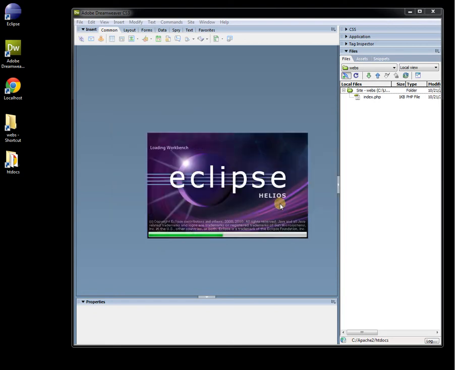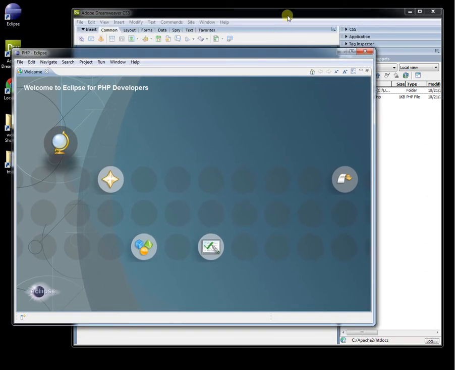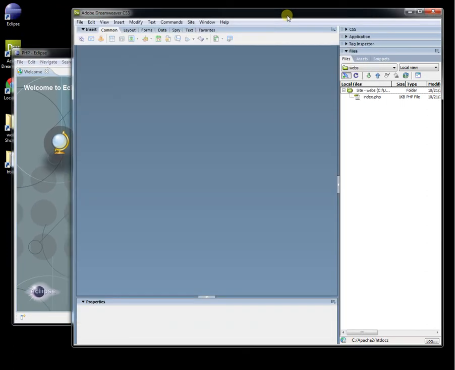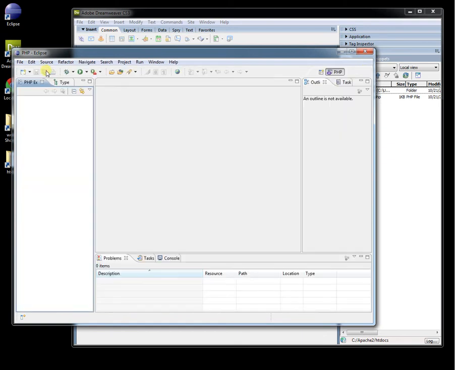Now, Eclipse is a GUI as well. It's a graphical user interface, just like the one you see behind in Dreamweaver. The difference is Dreamweaver is geared mostly for HTML, CSS, and JavaScript. Eclipse is geared completely for PHP. Well, this version of Eclipse is for PHP. There are many different Eclipse GUIs, one for each major language, like C and Java or what have you. In this welcome screen, I'm going to get rid of it.